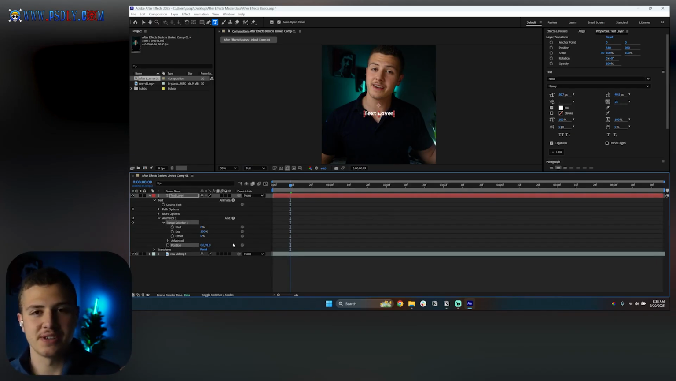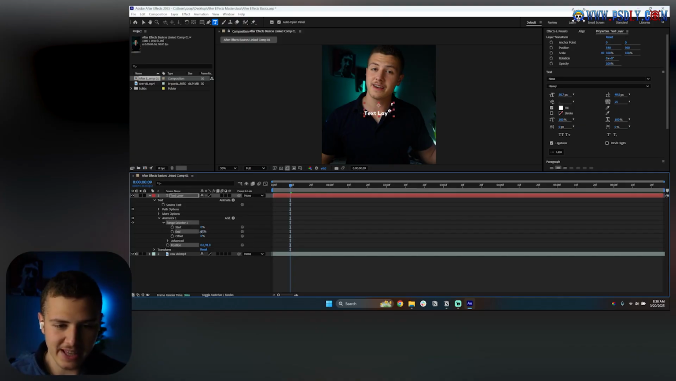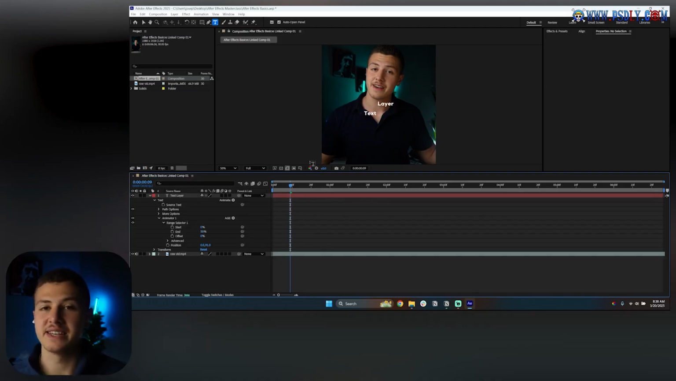But this also comes with something we call a selector. And what the selector basically does is it kind of walks through your text. So what this means is, my selector right now is at 100%, so 100% of my text is being moved down, up and down. If I move my end back, you guys will notice my text starts to come back up. Now if I set my selector to 50%, like this, only half of my text is going to be down and the other half is going to be up.